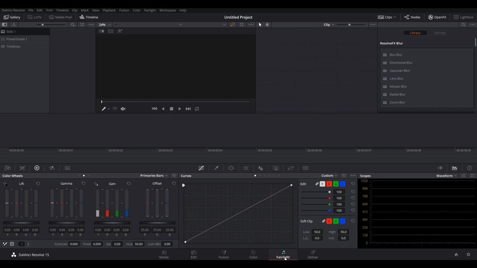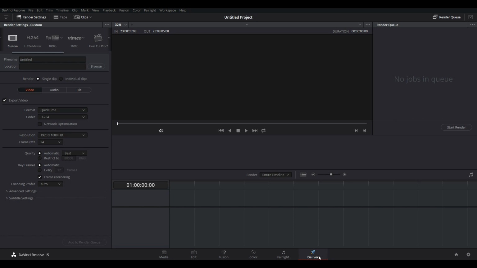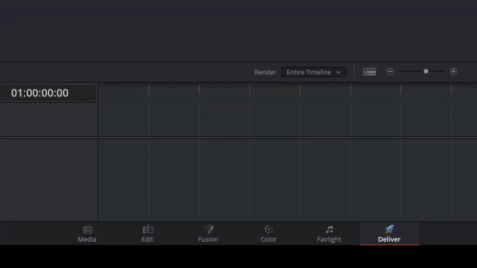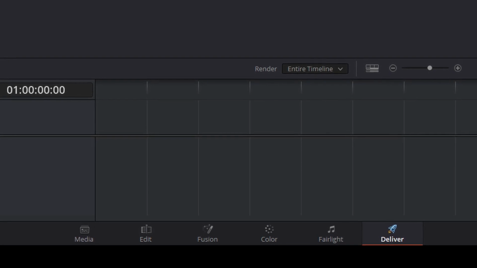After that, we have the Fairlight tab. This integrates Blackmagic's Fairlight into DaVinci Resolve. Fairlight focuses on the audio side, and it is used for mixing and mastering audio. And the last tab is called Deliver, and in this tab you will set up your render settings and then render out your video. I also want to emphasize that these tabs are in a logical order and represent a typical workflow in DaVinci Resolve.